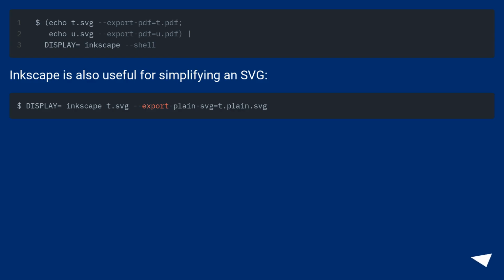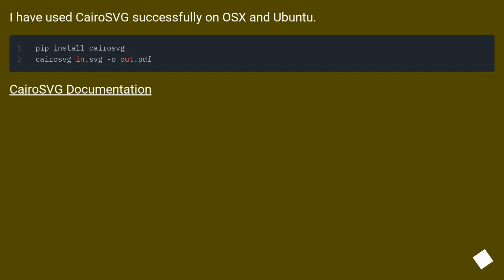Inkscape is also useful for simplifying an SVG. I have used Cairo successfully on OS X and Ubuntu. Cairo documentation.